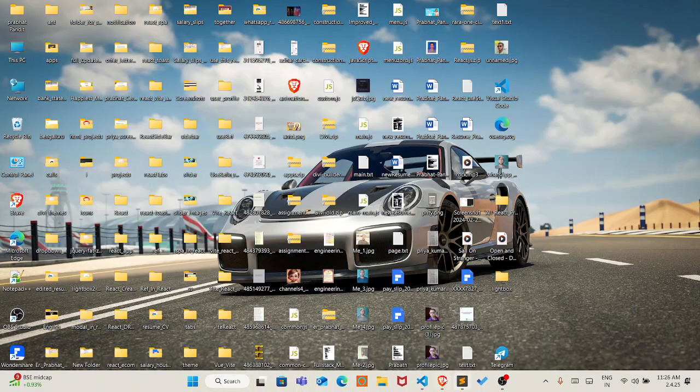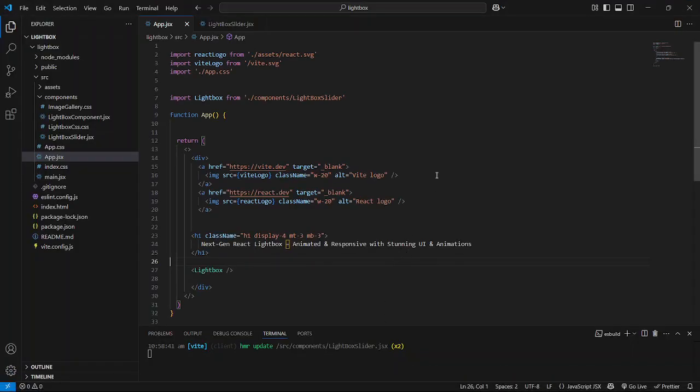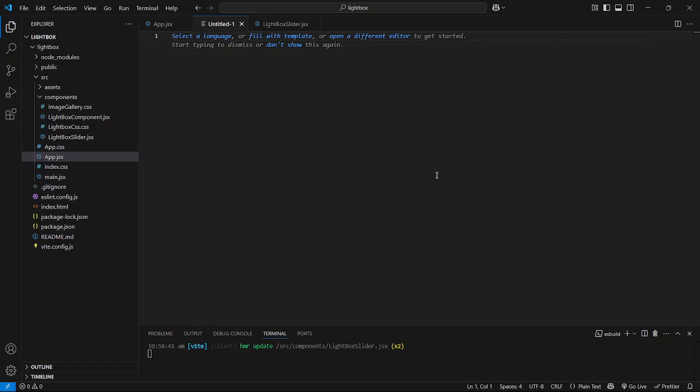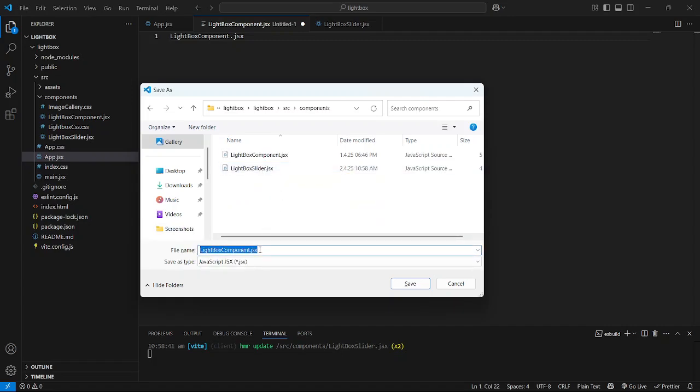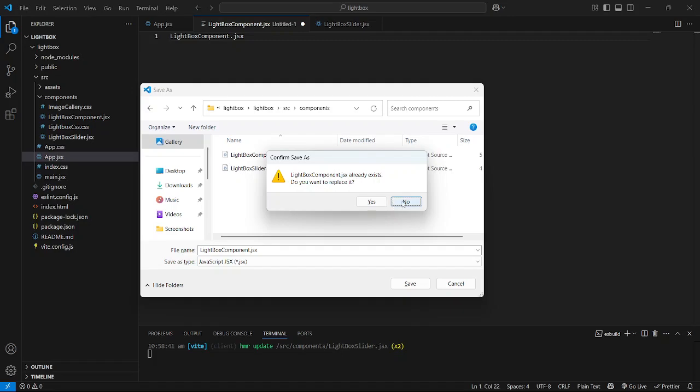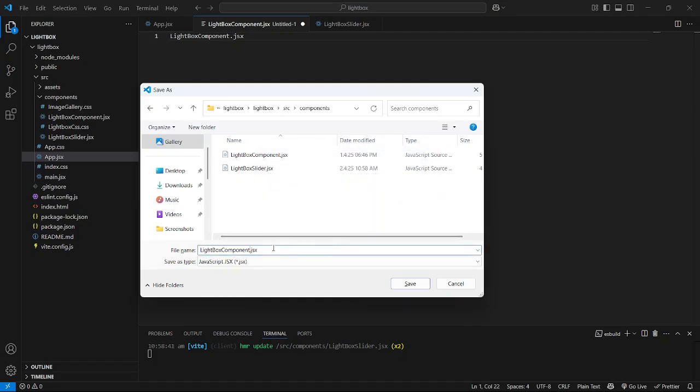So let me just go to the VS Code editor. Let me create one new file here, and I'm going to give the file name as LightboxComponent.jsx, which means JavaScript and XML. This is the components folder. We have to save each and every component inside this folder, components. So hit enter, it is already there.